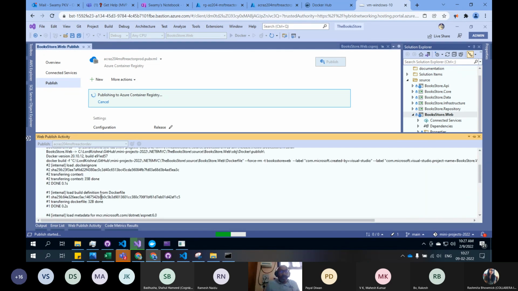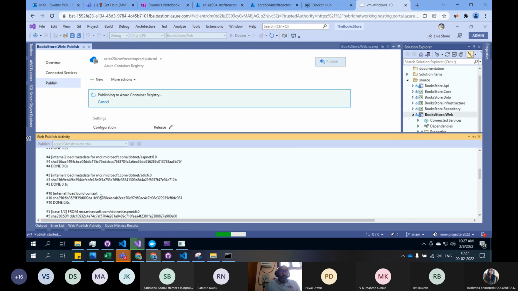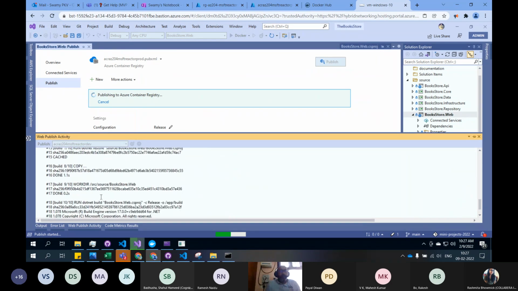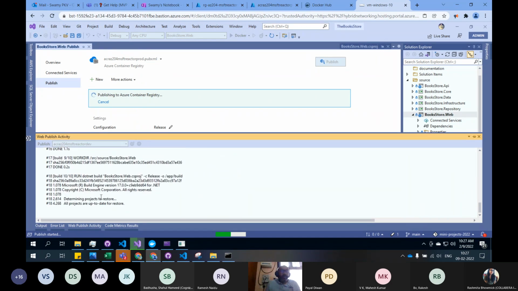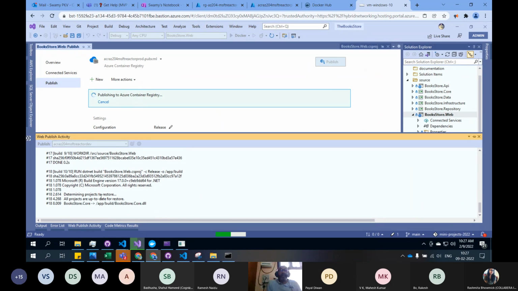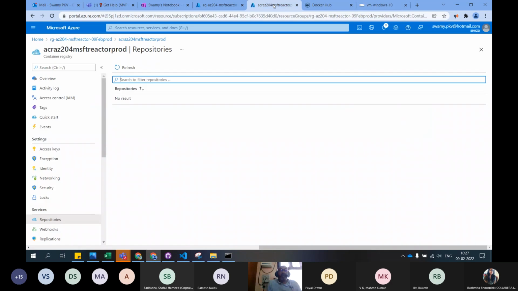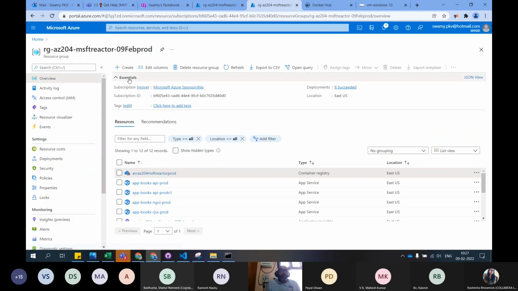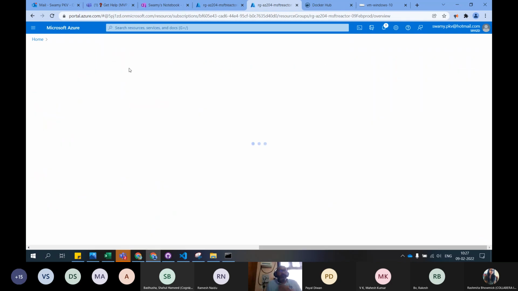Whatever it did for Docker Hub, plus or minus, it will do the same thing, because there is no difference. The only thing is the destination is either Docker Hub or the Azure Container Registry. Apart from that, there is no difference. Okay, let it come. In the meanwhile, let's go and create one more thing.